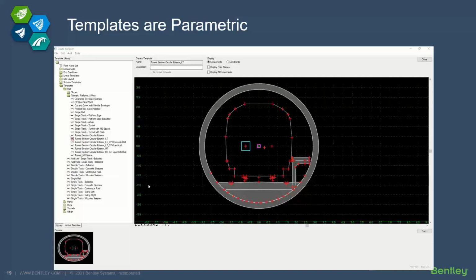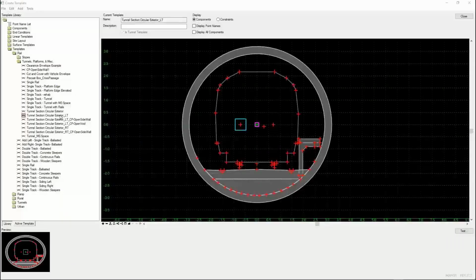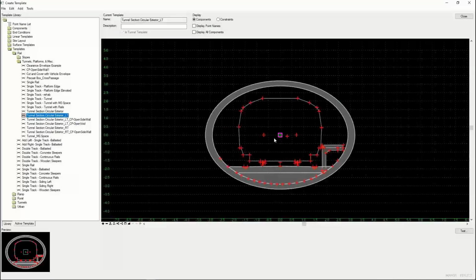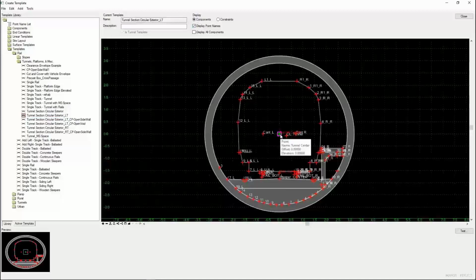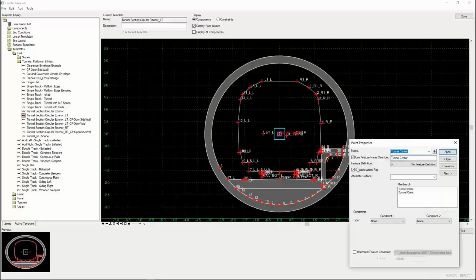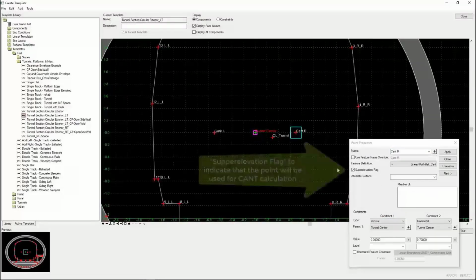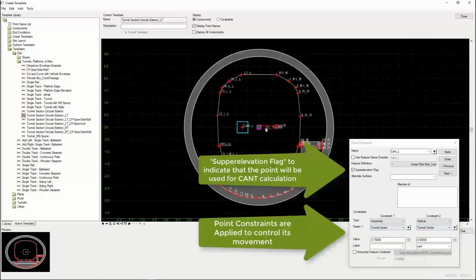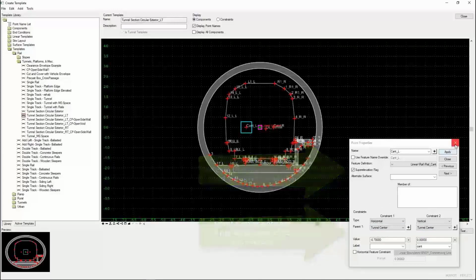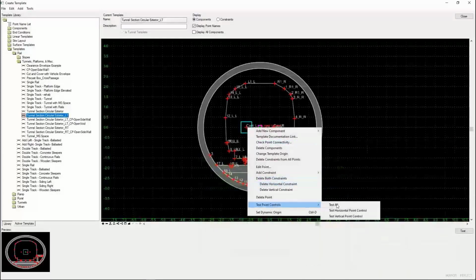So templates can be set to become parametric. They are basically intelligent or can be given an intelligent behavior, especially the points. You can have what we call constraints that make sure that when you reference this template and you apply a super elevation or a cant, the rail alignment, and also the points and the components, would adapt to the standards that you will be applying.